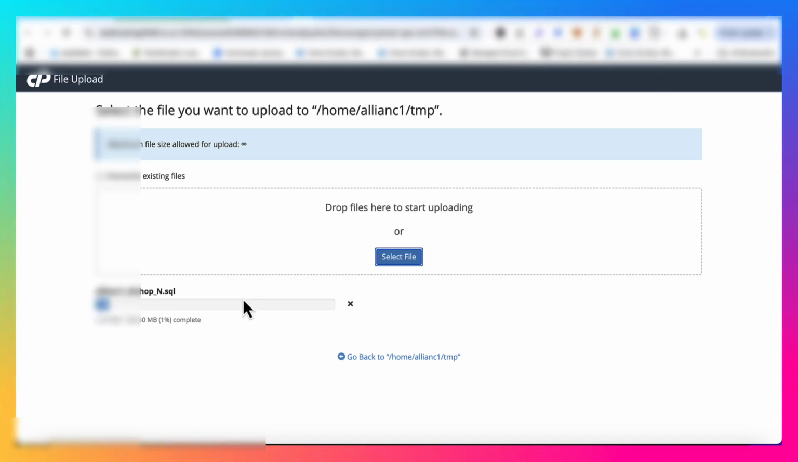So the database would be imported into your cPanel. Now in a few minutes, I'll tell you what next you need to do. So let's pause the video and wait for the database to upload into our file manager, our directory on the cPanel. See you soon. Now that our database is done uploading, let's move to the next step.